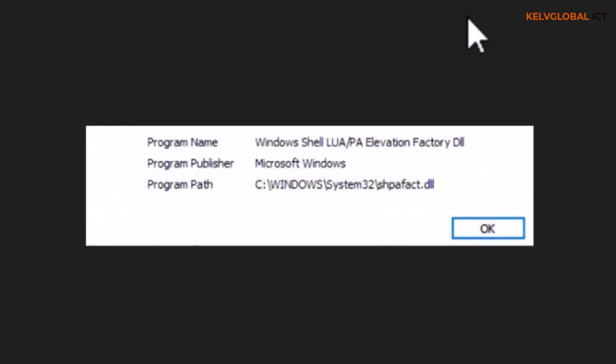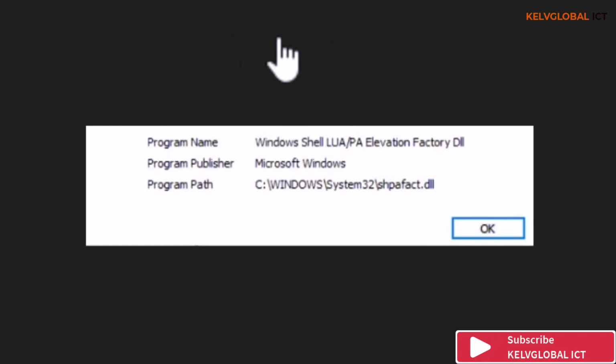In this video, I will be showing you how to resolve a situation whereby you try to open a file and you receive the error message which says elevation factory DLL. You can see the program path is showing us the file, shpafact.dll, which is actually causing the error. Probably this .dll file is missing from your device. So we have different methods which we can use to fix this issue.